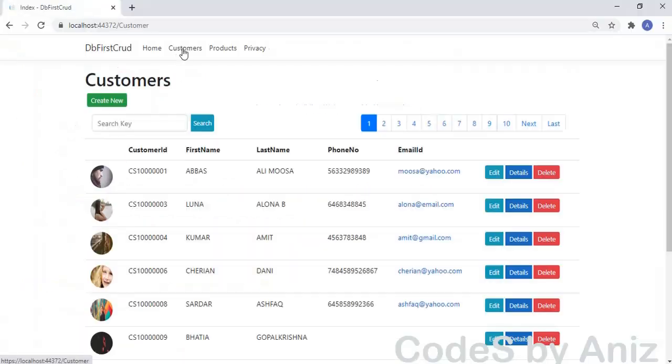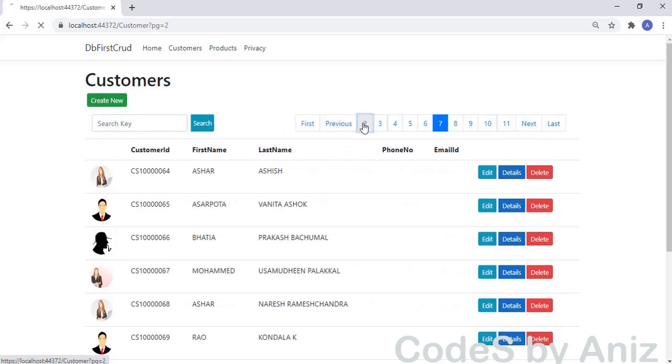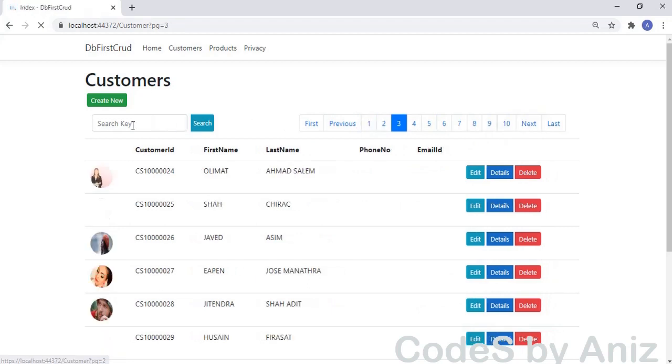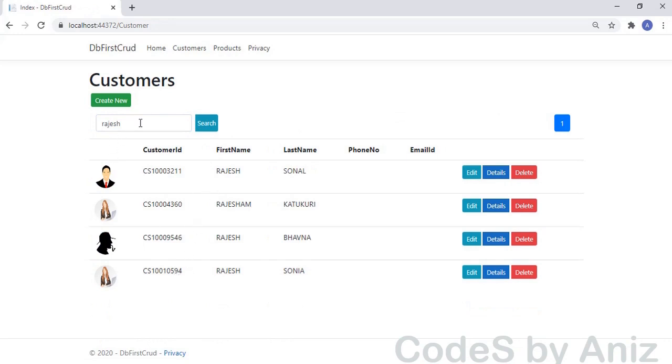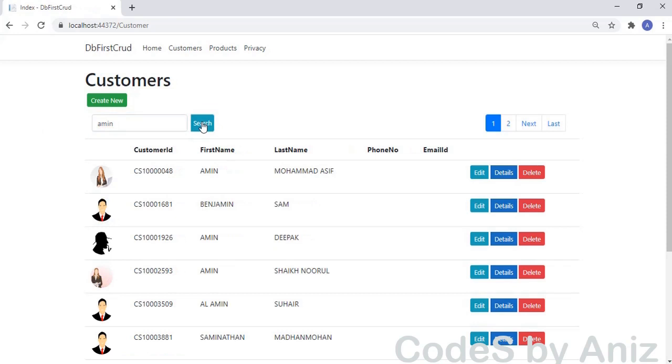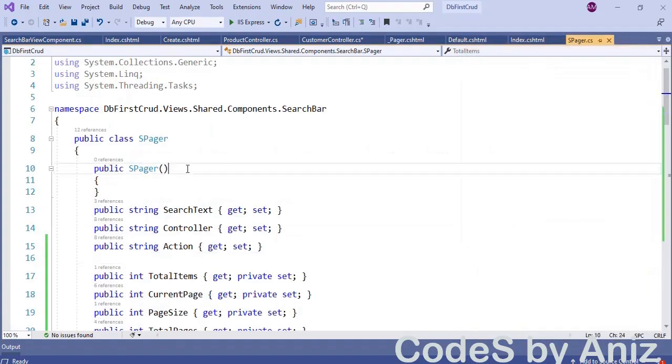Okay, all set now. Let's run the application. Let's check the paging bar of the customer listing page. Wow, it's working fine. We also check the search bar. First, I am searching for Rajesh. It displays all customers with first name as Rajesh. Like, I will search for Amin. Yes, the search bar is working fine. We have pasted the codes properly to the customer module and we are able to use the same component in the multiple listing pages.